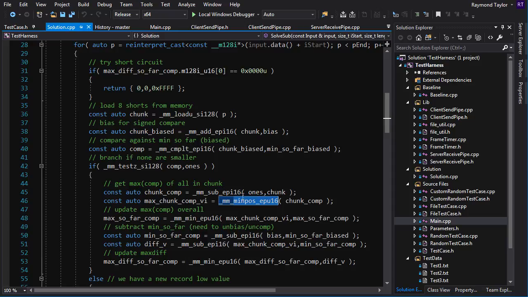Well, like I said before, we just subtract our values from 0xFFFF, and that means that the maximum becomes the minimum and the minimum becomes the maximum. So we flip them, we get the complement by subtracting our loaded chunk from ones, which is just all Fs. That gives us the complement of the chunk, and then we find the maximum value and the index of that maximum from that complemented chunk.